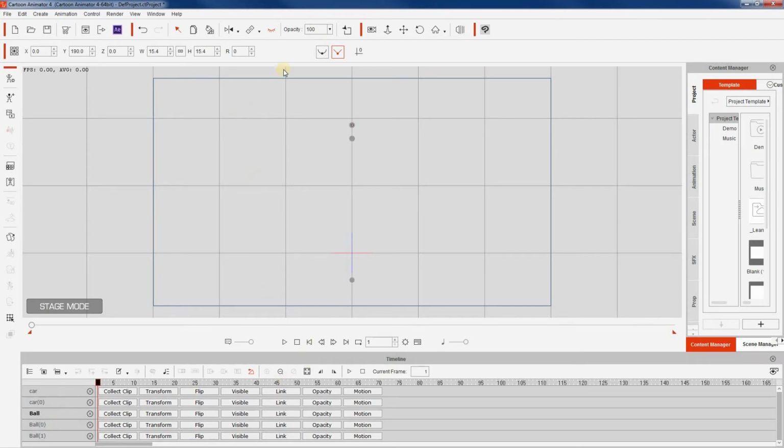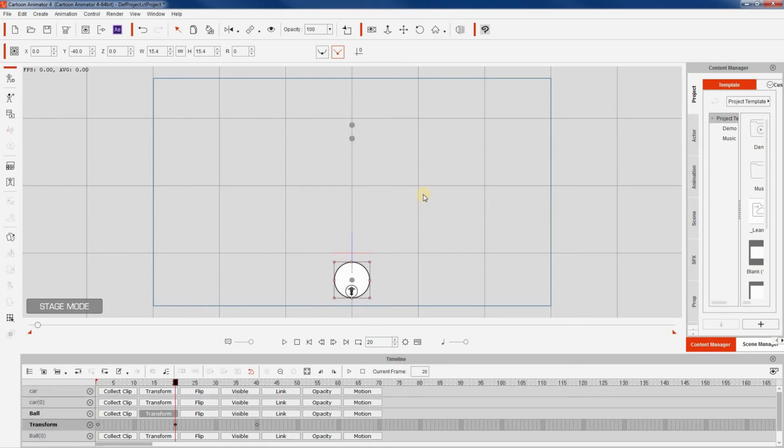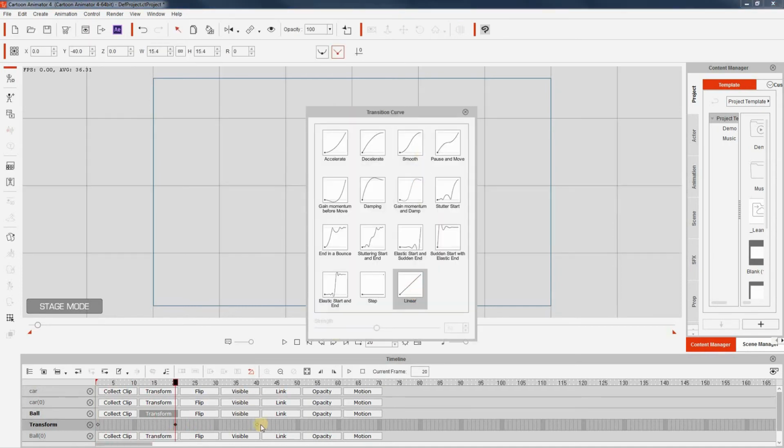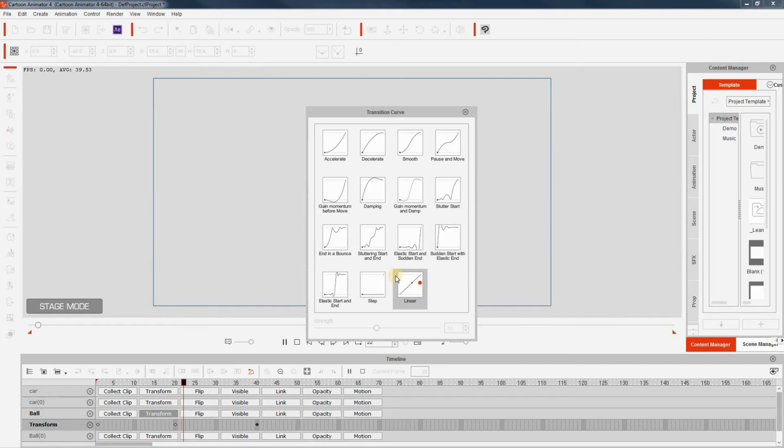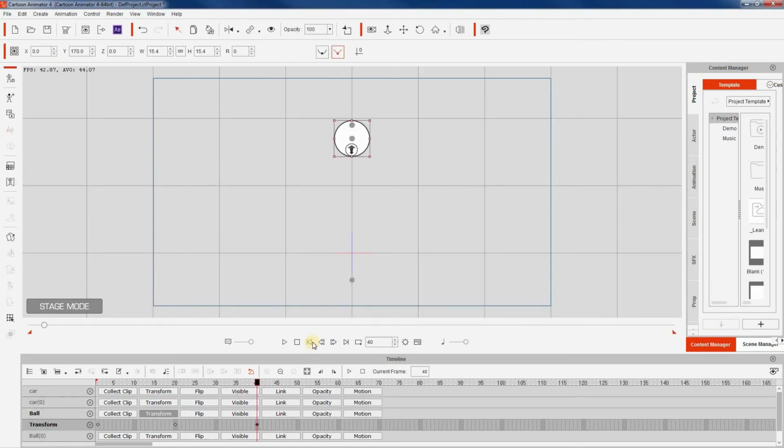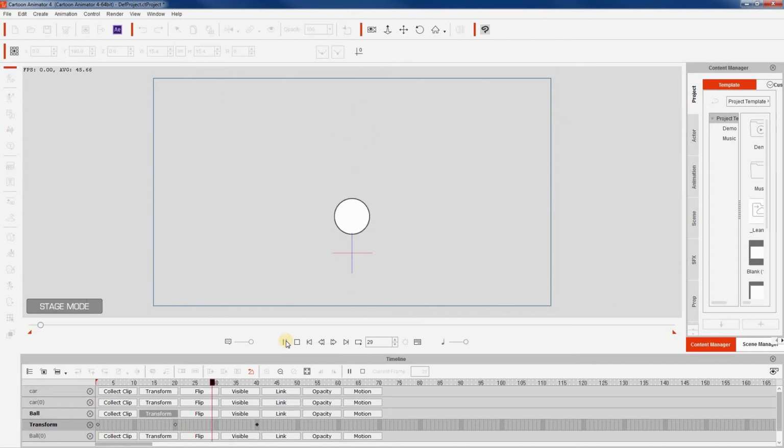Okay, now exactly the same, but what I did is there is now absolutely no smooth in, smooth out. It is just a constant speed to the bottom, constant speed to the top. Let me show you. If I select, you see it's linear, so it's a constant speed. So if I'm going to press play, you will see again it doesn't look right.